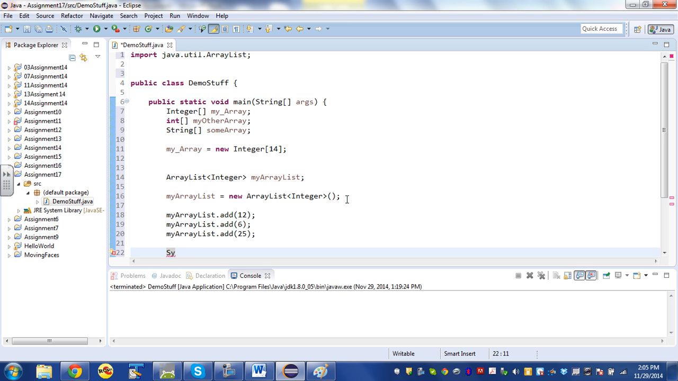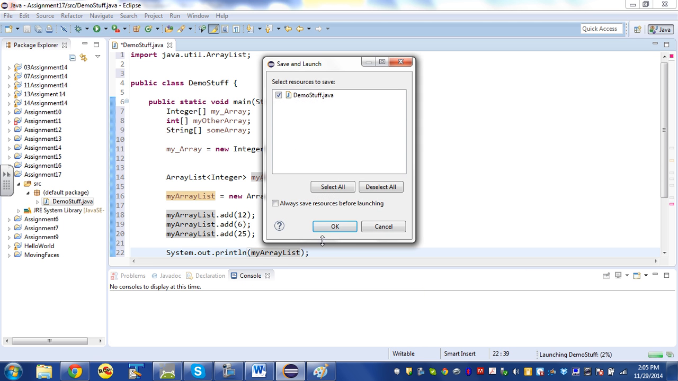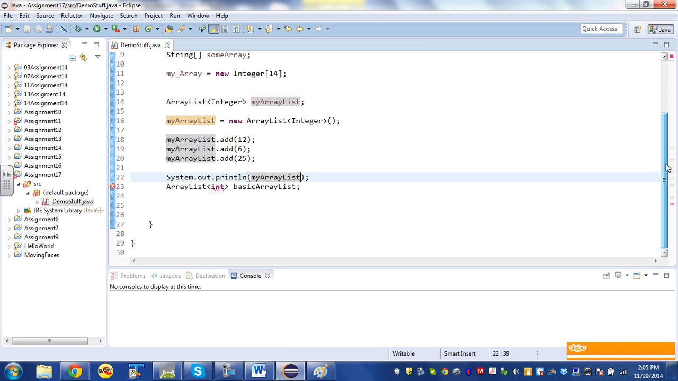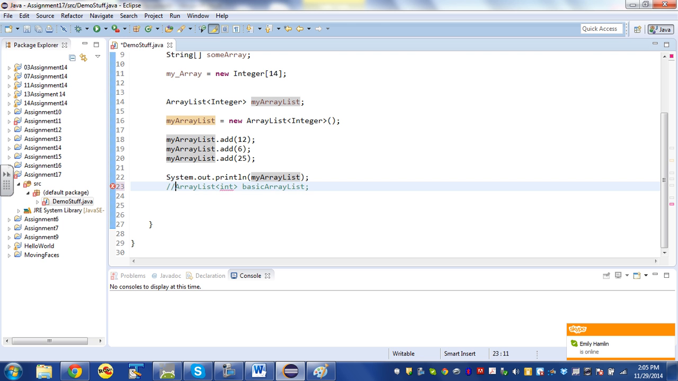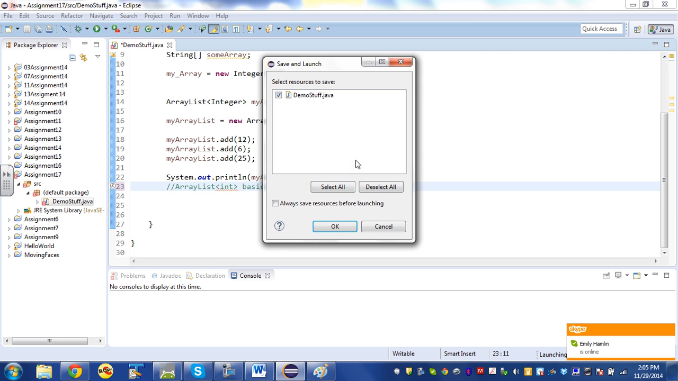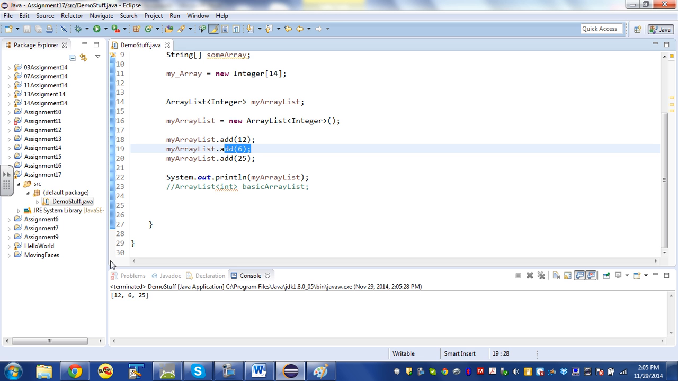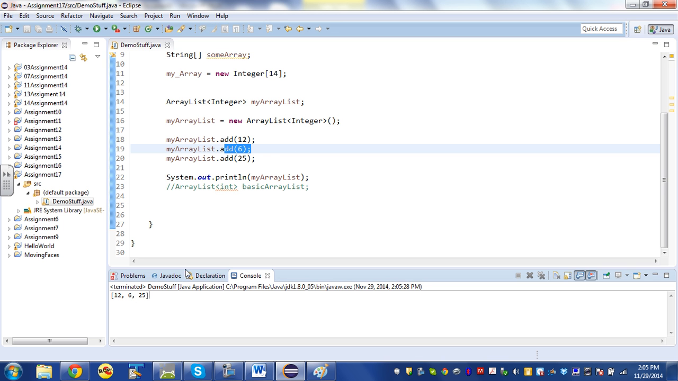If I say system.out.println my array list, we'll run this and see what happens. Oh, I've got errors in here. I'm just going to comment that out. I can see the things in the order that I put them in. So it's added the 12, then the 6, and then the 25. So I've got the 12, then the 6, and then the 25.